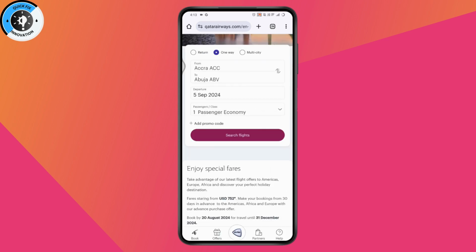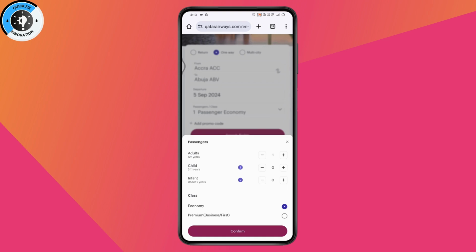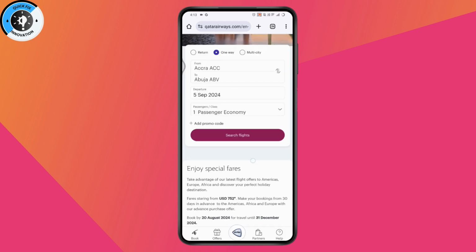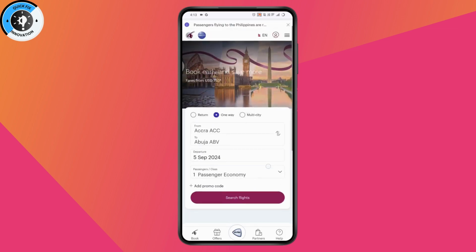choose the passenger or class. So you can simply choose the class, economy or the premium one, and you can choose the adults and child and infant. So I'll be choosing one adult and then tap on confirm. And once you've done, you just need to simply tap on search flights.